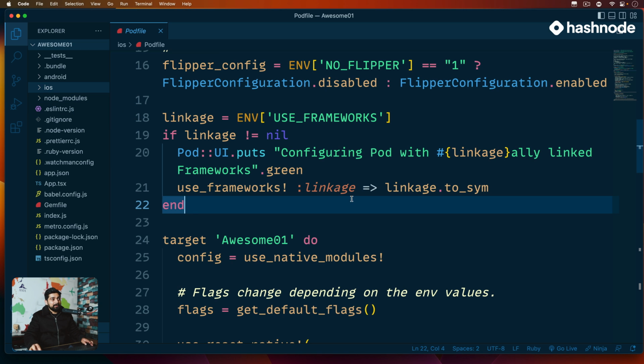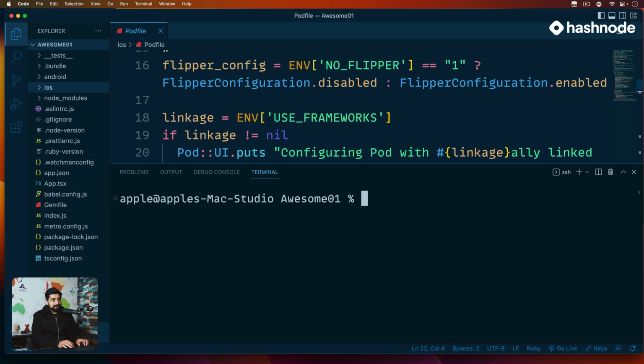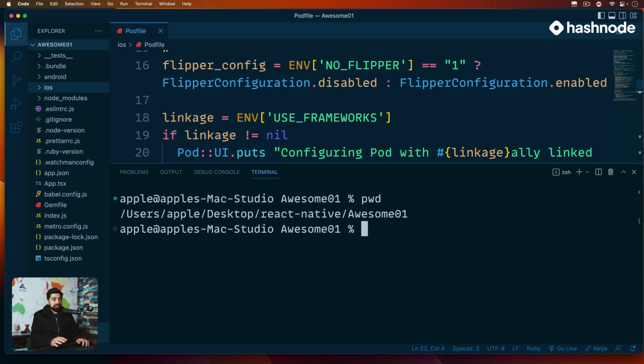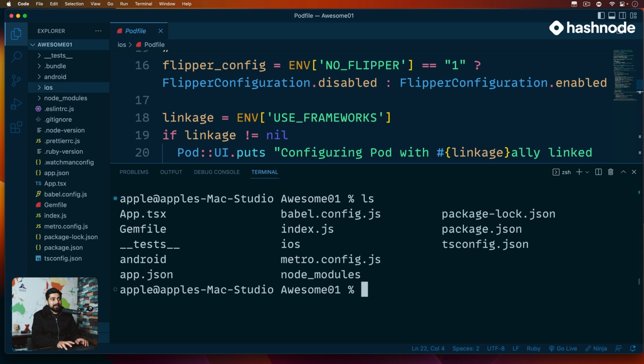How can we do that? It's really simple. Go ahead and first open this up. Make sure when you do pwd, present working directory, that you are inside this folder. And that simply means if you do an ls, you should be able to see the package.json file.